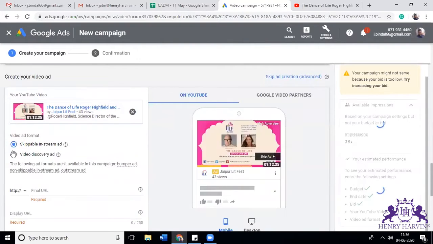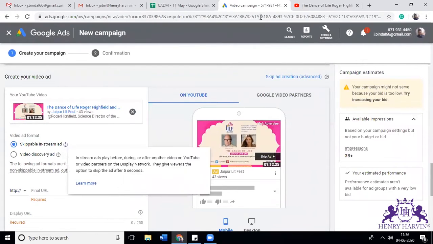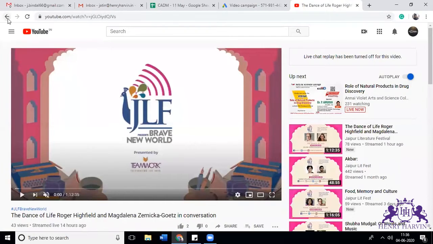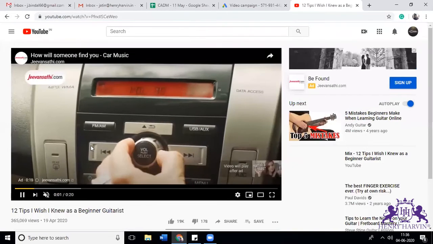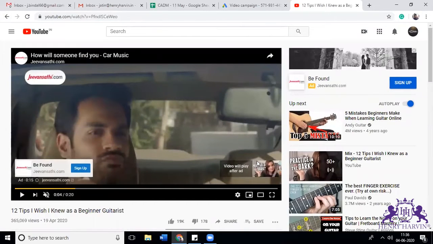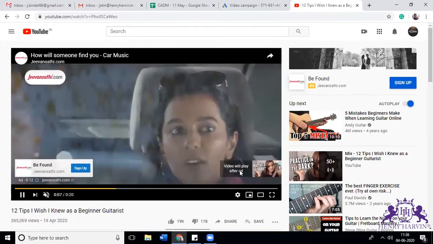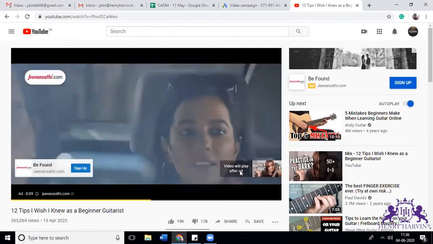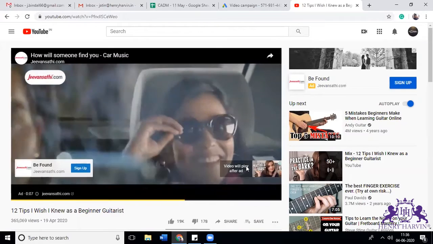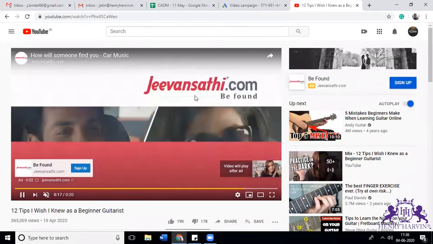Okay, and then select in-stream ads. What are in-stream ads? Skippable in-stream ads are the normal YouTube video ads which you see generally on any of the videos. Okay, this is an in-stream skippable ad. So you can skip that video after 5 seconds or the whole video gets played. Like jivansati.com is running this ad, which is up to 15 seconds.